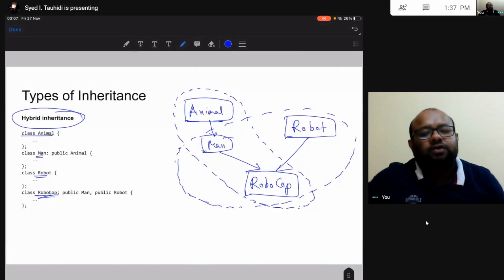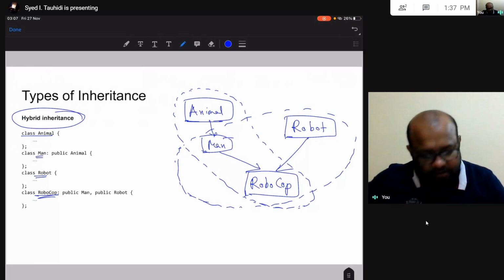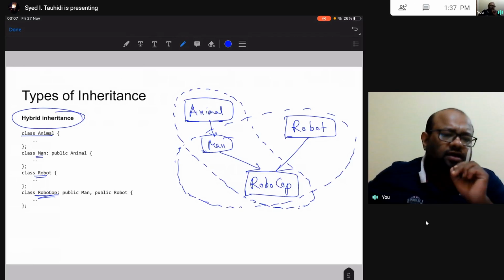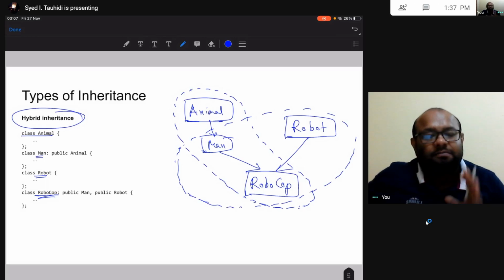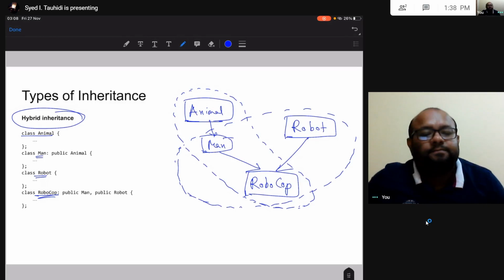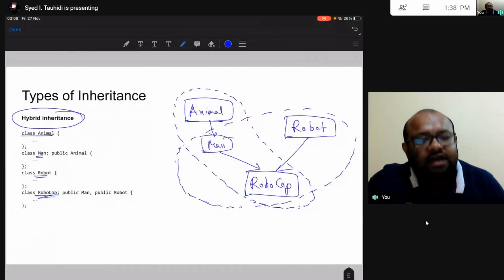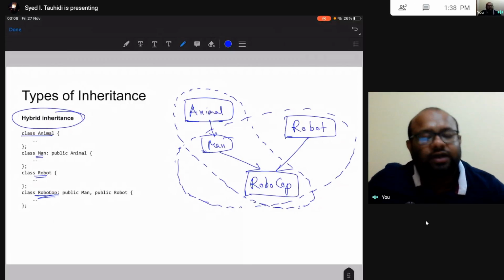Okay, so another easy inheritance technique. The most problematic type of inheritance is multiple inheritance. Why is this problematic? Because multiple inheritance can give rise to ambiguity. All right, we have seen that, and it can give rise to the diamond problem. We have seen that as well. So there are at least two problems that arise because of multiple inheritance.